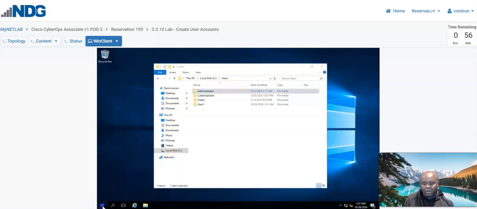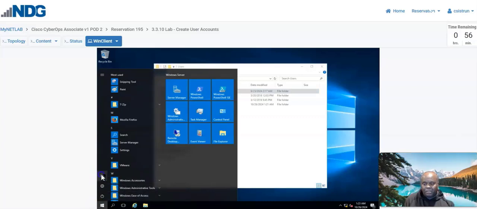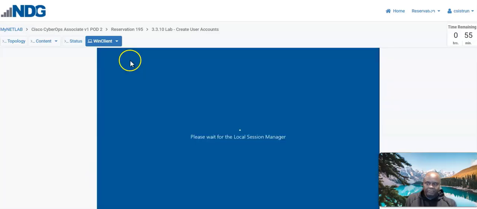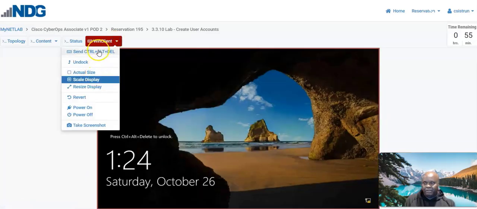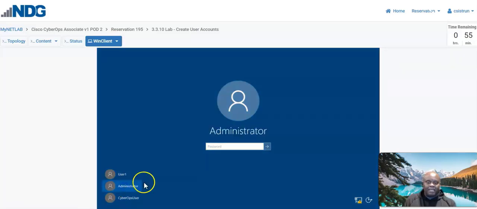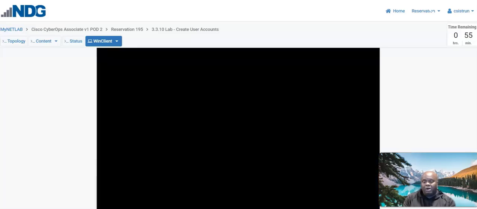So I'm just going to come on back here, go right there, log out, give it a minute, come here and go back in. And this time I'm going to click back on administrator and go ahead and log in. Simple stuff. This is really simple. It wasn't hard at all.